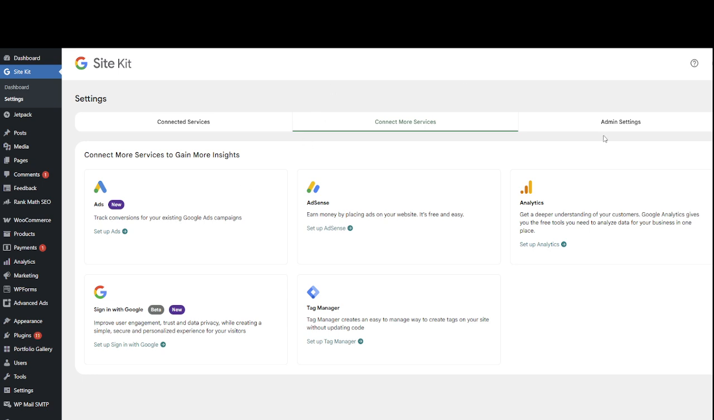Anyways, it's a quick little video on how to install Google Sitekit to hook up your Google Analytics, AdSense, or Google Ads to your website and see how many visitors you're getting.